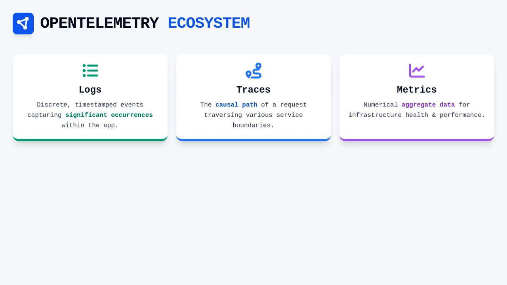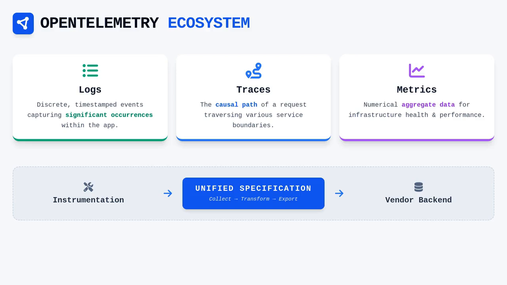Metrics, conversely, are numerical representations of measurements captured over time, providing the aggregate data necessary to understand the health and performance of your infrastructure. OpenTelemetry provides a unified specification that allows these three signals to be collected, transformed, and exported without binding your implementation to a single vendor.